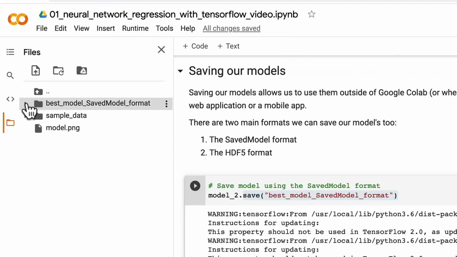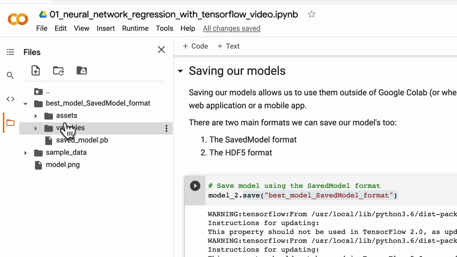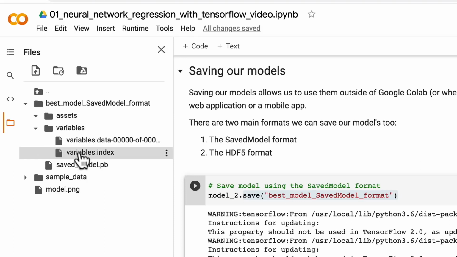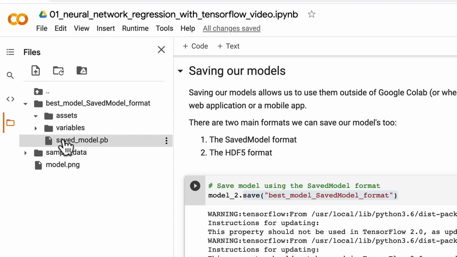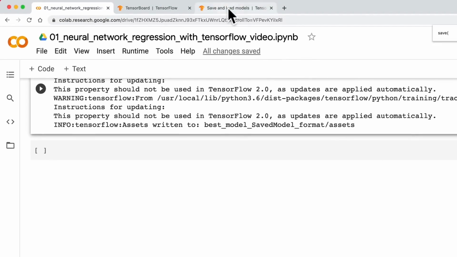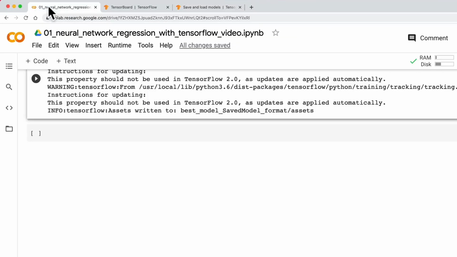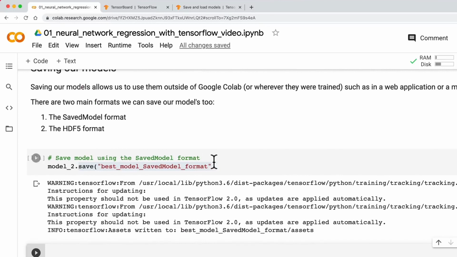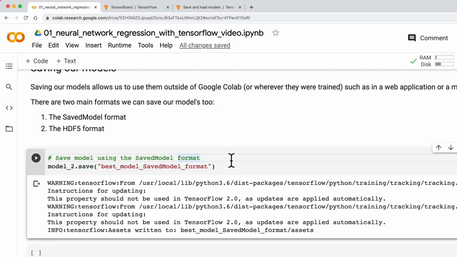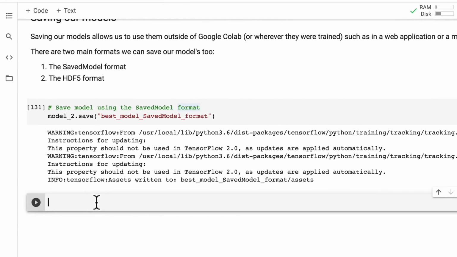Saved model format. And in this file, we get a few things. We get assets. Okay. So we got what's in here and what's in the variables. And we get saved model.pb. Now this .pb format is called a protobuf file. Again, you can find more on this in the save and load documentation. But to make sure that our model's saved correctly, one of the best ways that we can do it is by loading it back in and checking it out.